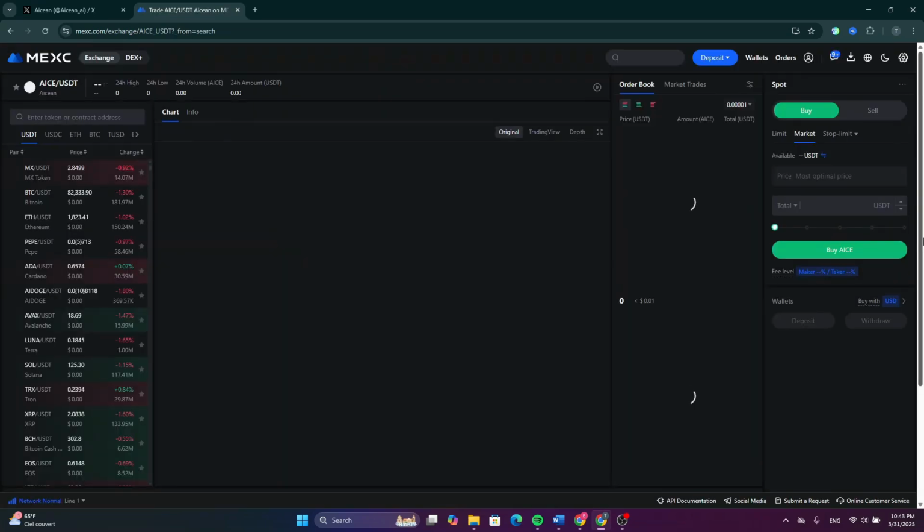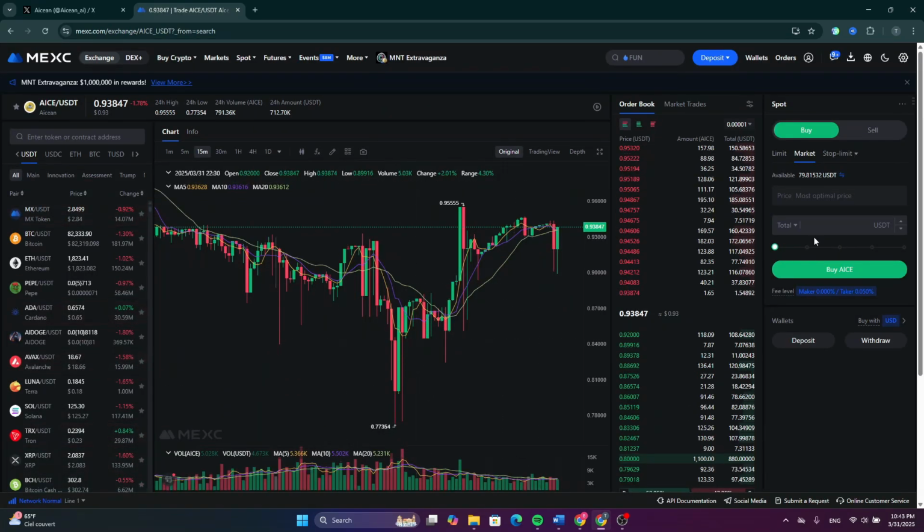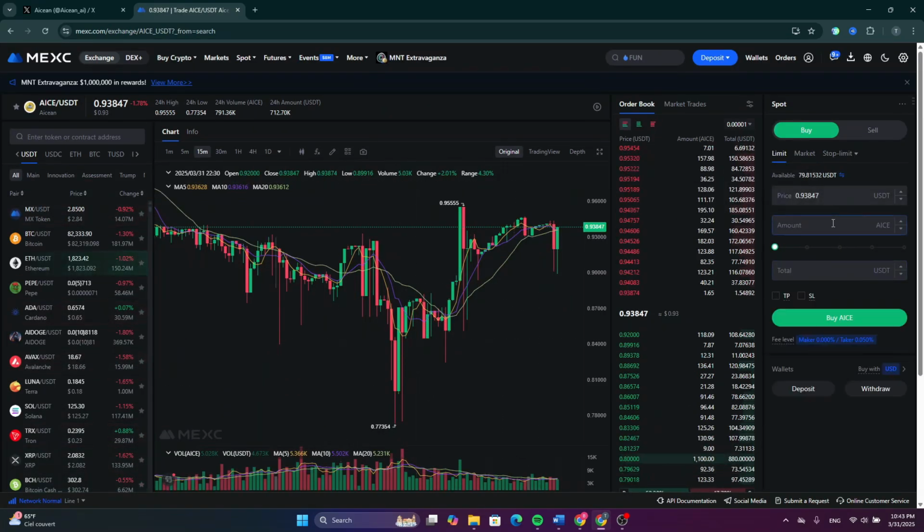Wait a few seconds to load this page. So as you can see, this is our token. Now if you click on buy, select the limit, and here you can type how much you want to buy. Here you will be able to see how much USDT will be paid from your account, and here click on buy AIC.